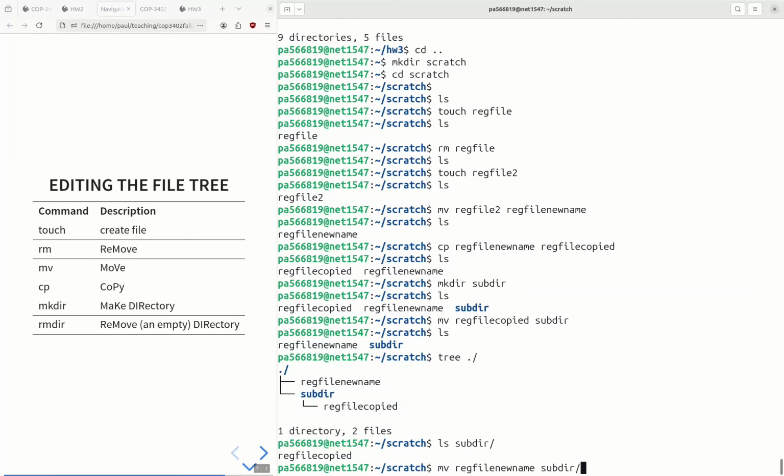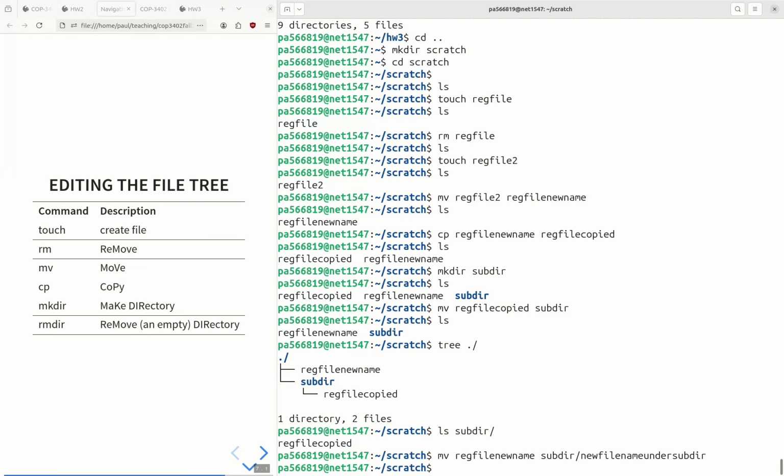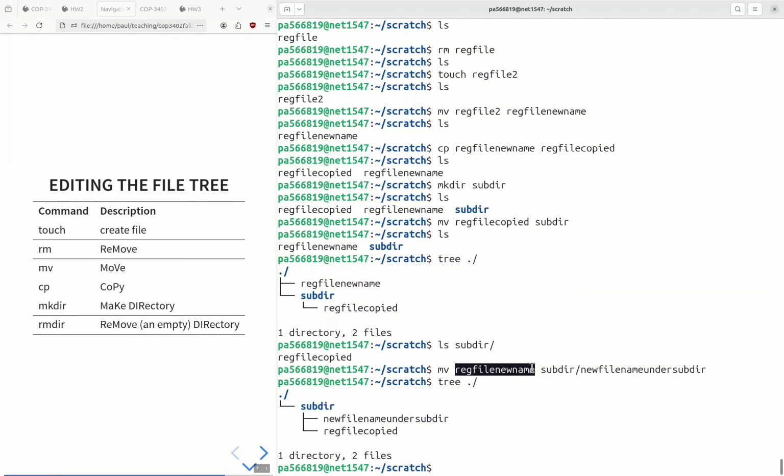You can also, if you put not just a directory but a file name, then it will not only move reg file new name to subdir, but it'll also give it a new name in subdir's directory entries. So you can see that now reg file new name has become new file name under subdir, and it indeed is under subdir's directory entries.